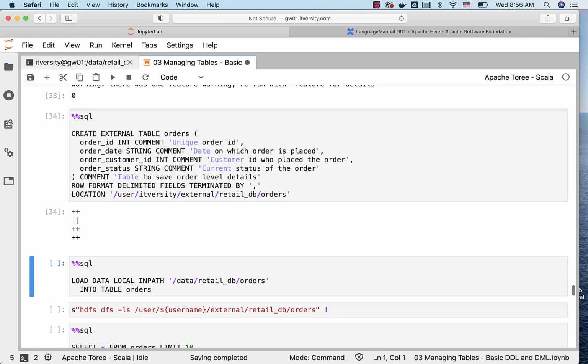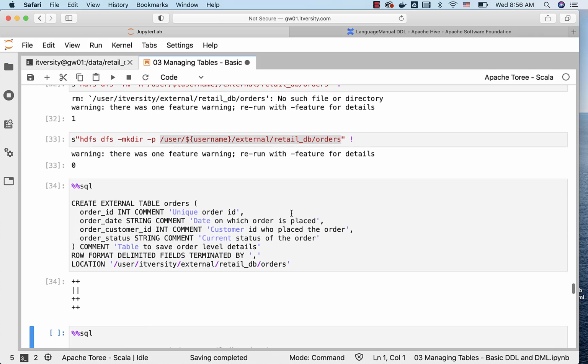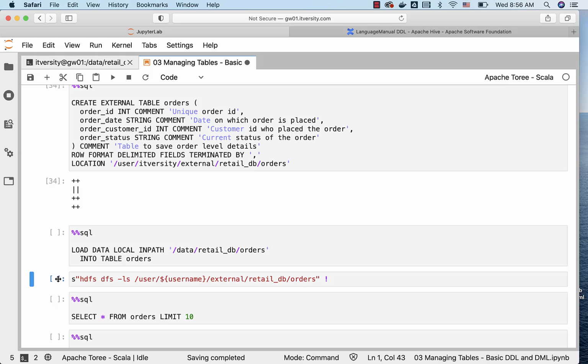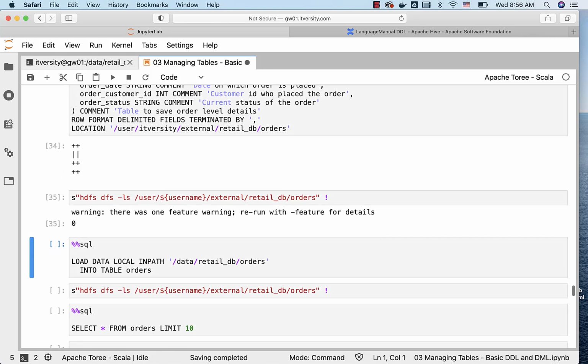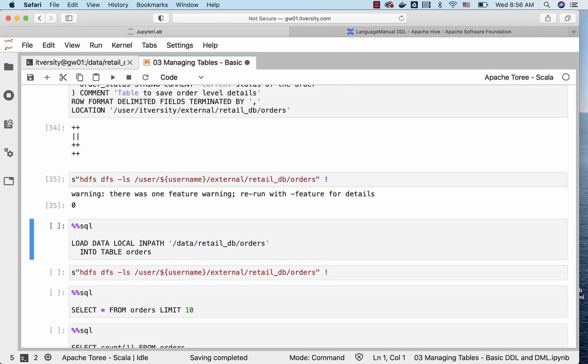After running this, let me validate the location by running an ls command. So this is the command which I want to run even before loading the data. You will see that there are no files in that location. It is empty because we haven't loaded any data. We just created the external table pointing to that location.